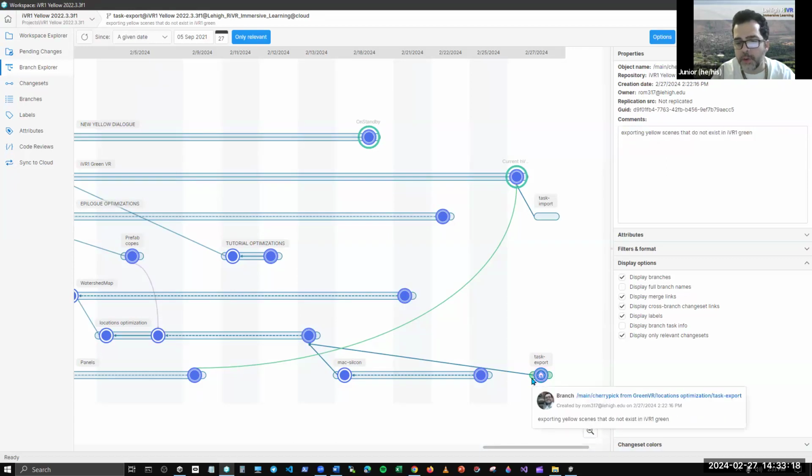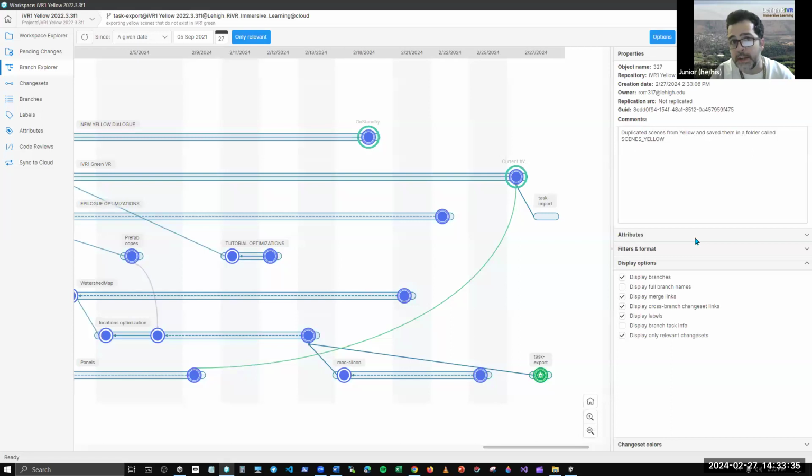And just to confirm, when we click in the branch itself, the cylinder, not the circle, we can see what I wrote in the comments for this task branch. The task branch is to export the yellow scenes that do not exist in IVR1 green. And now that I checked in, I completed this task branch. I duplicated the scenes from yellow and saved them in a folder called scenes yellow.